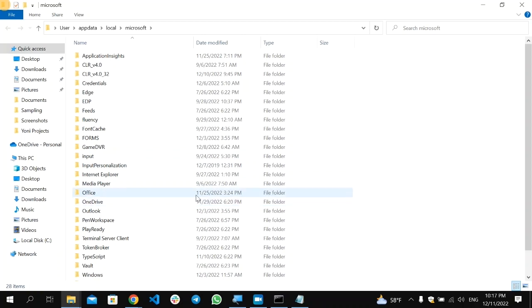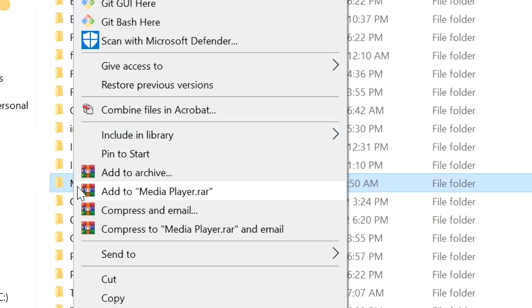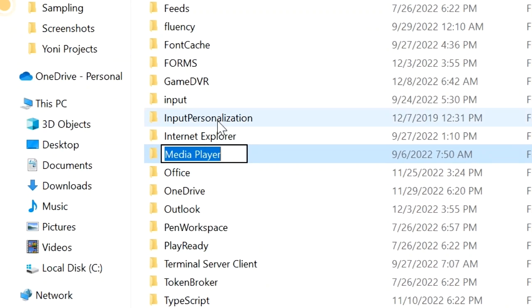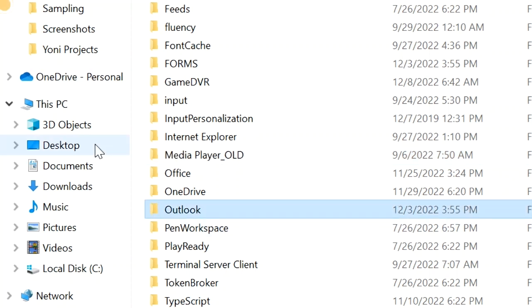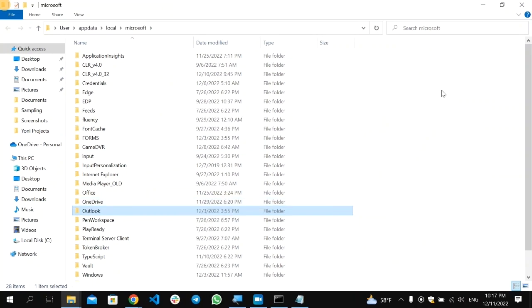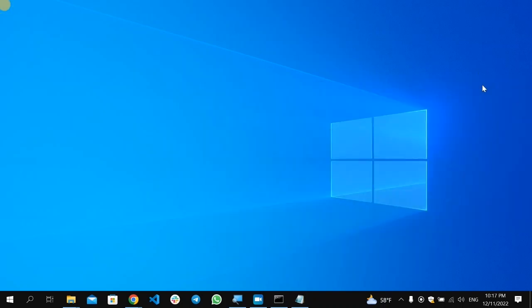Then find media player. Here I found the media player, so right click on it and select rename, then add an underscore and make it old. So it will be the old media player, and it will be removed. Then when you try to open your media player, it will start by creating a new media player folder. So this will help you to solve the media streaming not working issue.